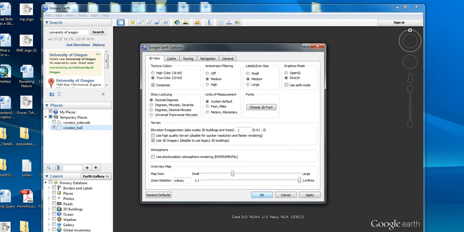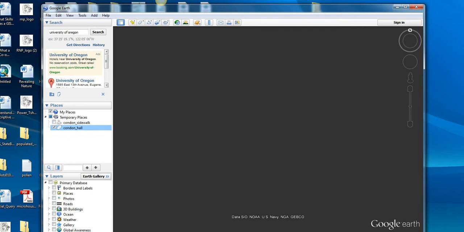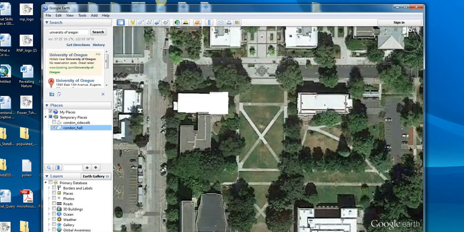That seems odd. Decimal degrees, I think we're good. Let's just click search. There we go. Okay.